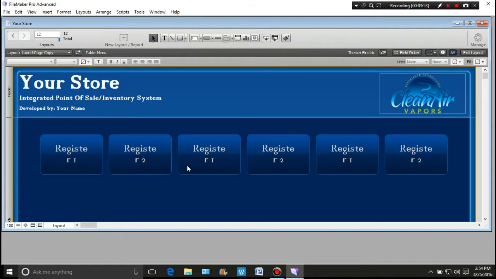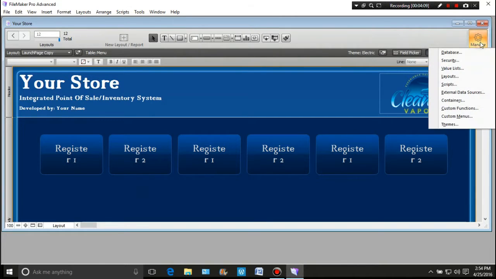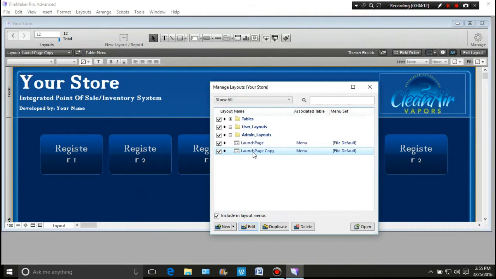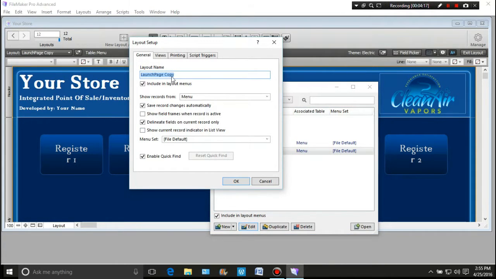Now, these are actually going to be category buttons, and this name is going to be wrong, because what I need to do is have this as a menu page for register one. So I'm going to manage layouts. I'm on this layout, so I can click it and edit it. And when I edit it, it's going to ask me, what do you want to do with this page? Well, I want to change the name. So I'm going to change it to menu, and then I'm going to select one. I'm going to say menu one.